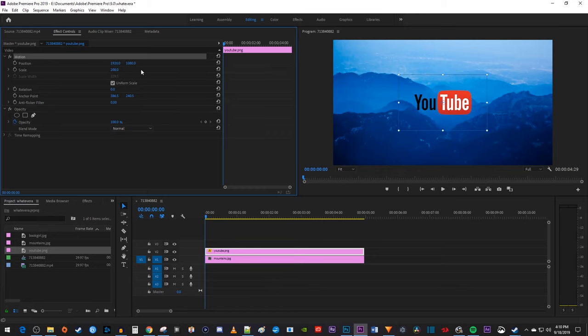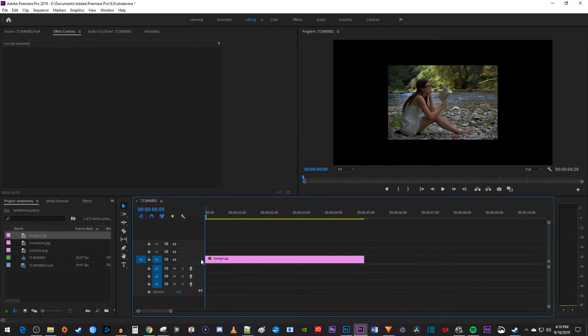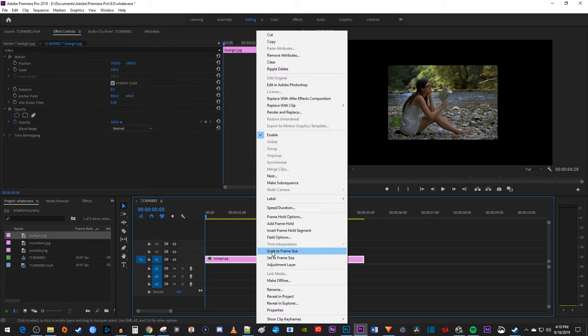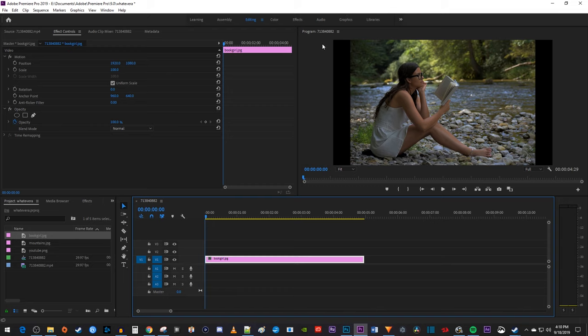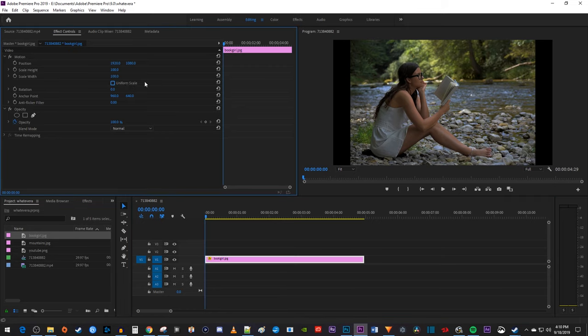Okay, this works great, but I'm going to show you an example where you might want to stretch an image. Now, I can right-click my image on the timeline and select Scale to Frame Size, but I'm still going to have these black bars around my image because its aspect ratio differs from my frame's aspect ratio. To stretch your image, go over to Effect Controls and uncheck the Uniform Scale checkbox.